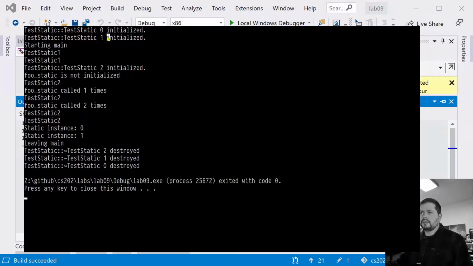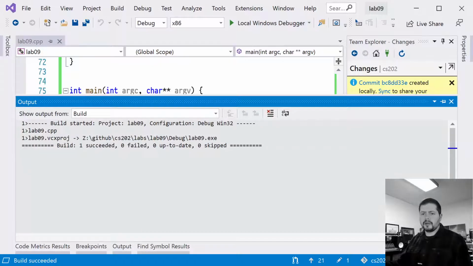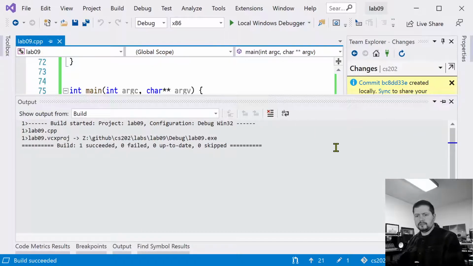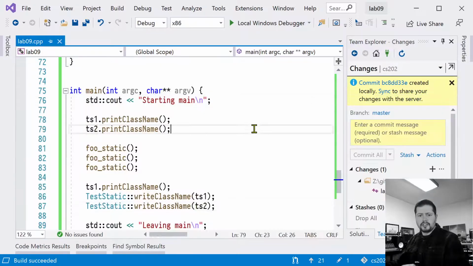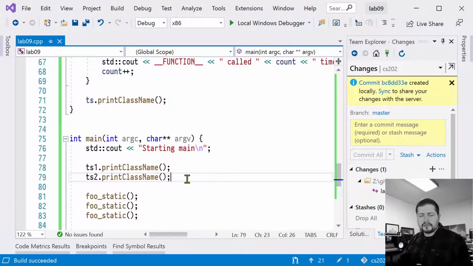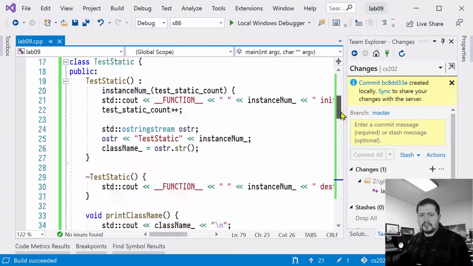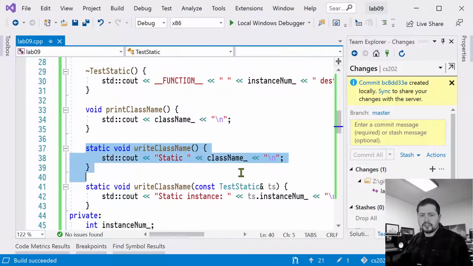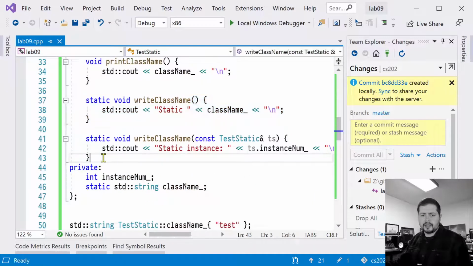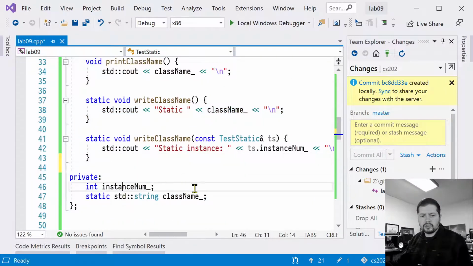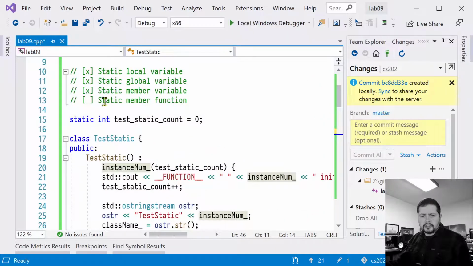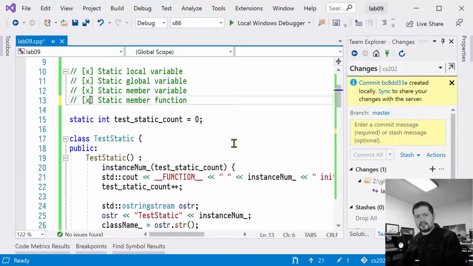All right, so we basically were able to avoid using the friend keyword by just using a static member function instead. Okay, so definitely a useful way of using static member functions. They can help us do the access control. So let's go ahead and check this off. We have tested static in a member function.